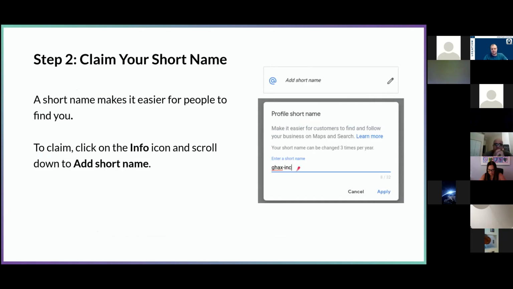So we're just going to pick a short name. And so instead of it being a bunch of random letters and numbers that Google assigns to you at the beginning, it's going to be much more concise and very specific to your business name. So we want to make sure we enter that short name, and then we'll click apply.